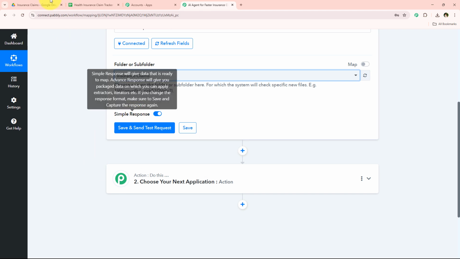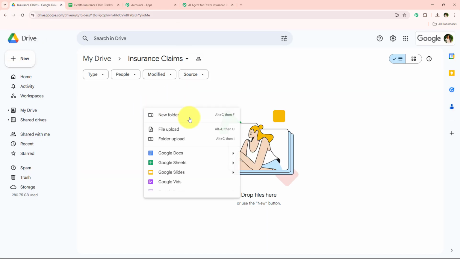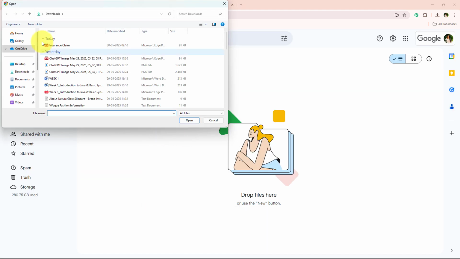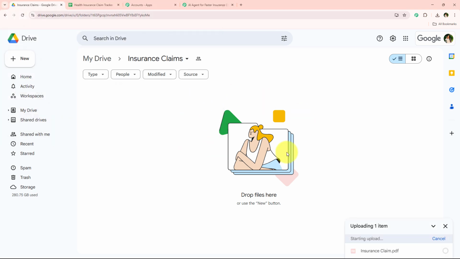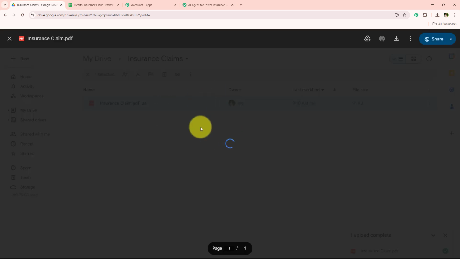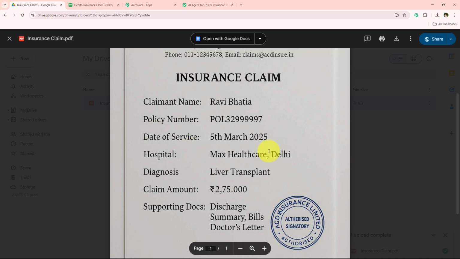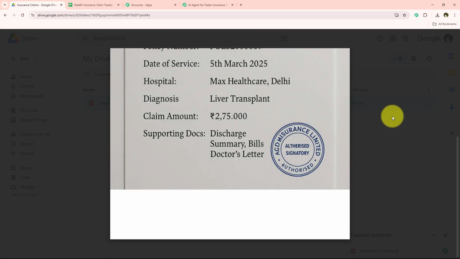So what I'm going to do is first do the test submission, and then click on the save and send test request. So I'm just going to open my Google Drive and upload a file right over here. So as you can see, this is the insurance claim document. So I'm simply going to upload this file right over here. And this is the same document with the help of which I'm going to extract the details. So I'm just going to show you the document. Over here you can see that this is a sample document only. All right. So yes, from this document only I'm going to extract all the details.